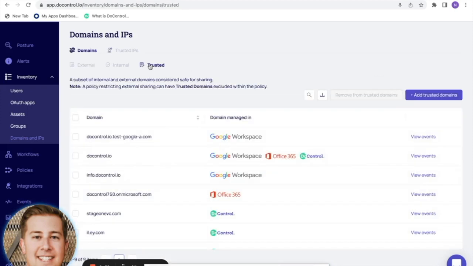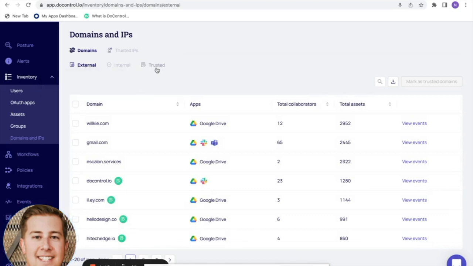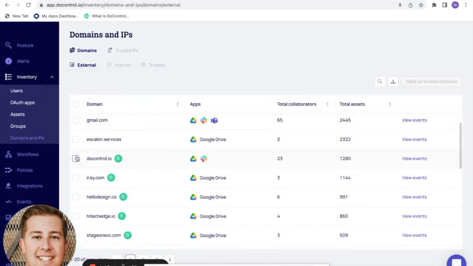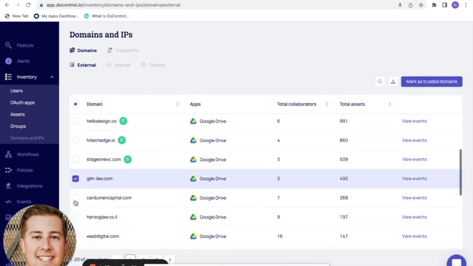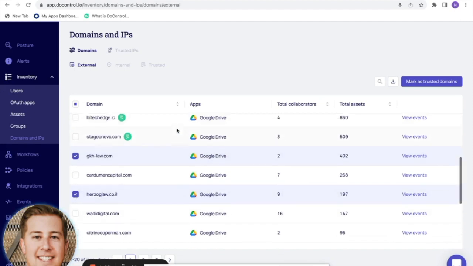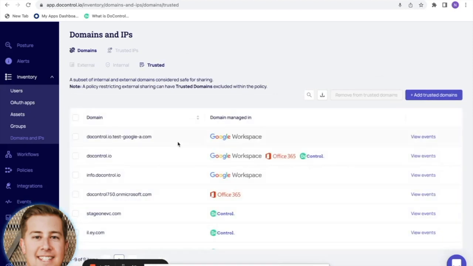The third option here, trusted domains, is a list that you can control. By default, it includes all of the internal trusted domains, but you may have trusted third parties that you securely work with on a very regular basis and trust communication to and from these parties. So if you'd like, you can manage your trusted domain list by going to external, clicking through here. So for example, maybe Escalon Services, GKH Law, and Herzog Law are all trusted parties of DoControl. I can simply click Mark as Trusted Domain, and then they will get added into my trusted domain list, which can then be used within workflow triggering.